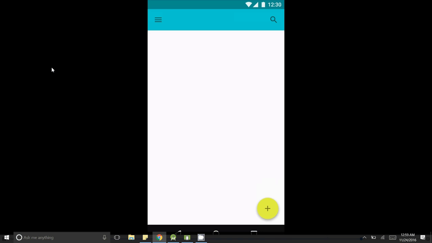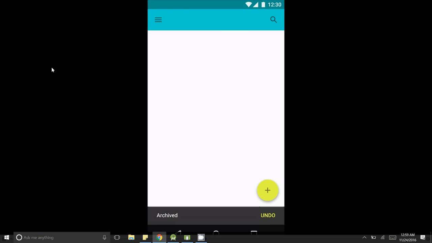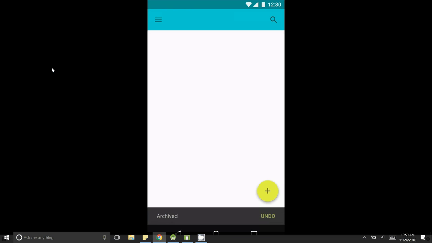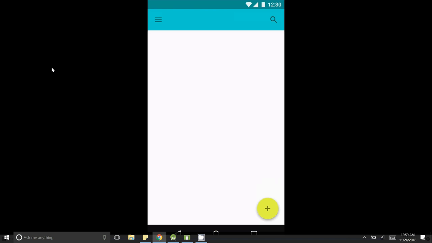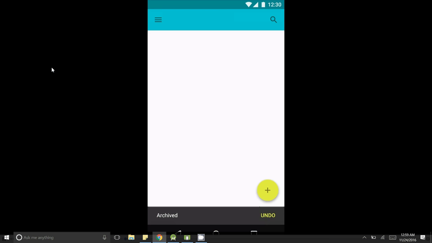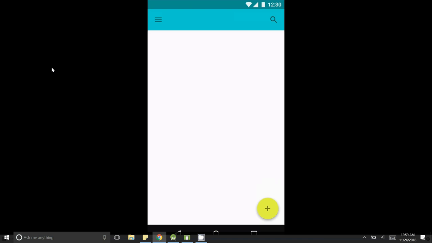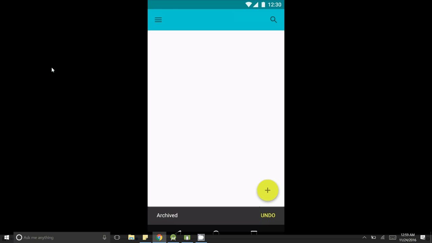So a snack bar basically contains a single line of text directly related to the operation performed. It contains only a single line of text, but it cannot include any images or graphics. It can contain one action button. Here in the shown example, undo is the action button. So when you press on undo, something else will happen. So archive is a message and undo is an action.